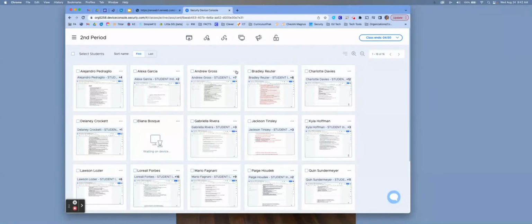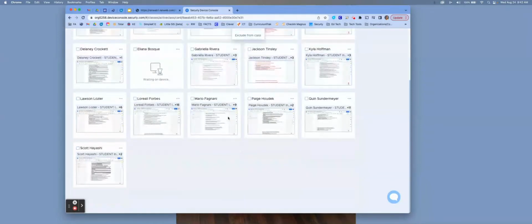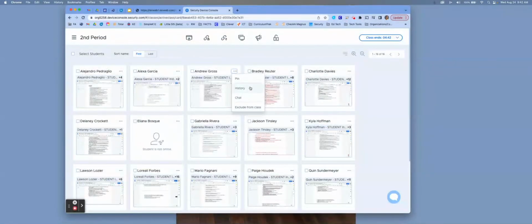Also, for an individual student, selecting the three dots next to their name, you can pin their screen up top so that you're watching it and don't have to scroll through your screens. You can also select to see the history of their screen from different time periods, depending on when you have used the class. You can also send a chat directly to that student. And then you have exclude from class.